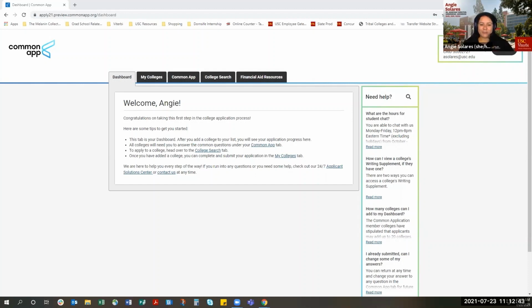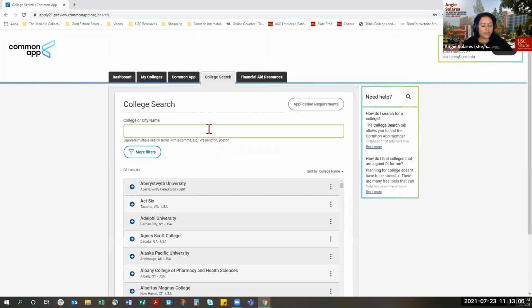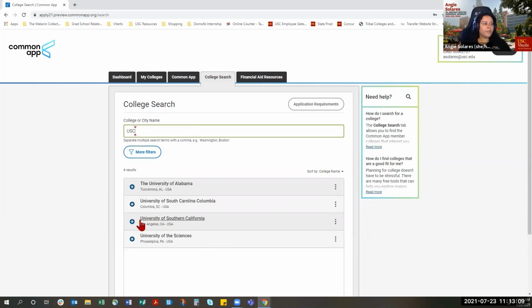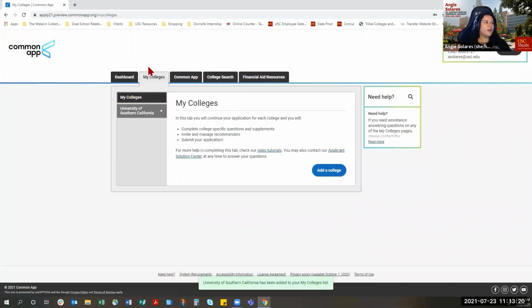So the first thing you want to do is make sure that you have a Common App account and that you log in in order to apply to USC Viterbi School of Engineering. You want to add USC to the My Colleges tab in order to be able to fill out the USC supplement. When you first start your Common Application, this will be blank, so you do have to go to College Search in order to find USC. And you want to make sure it's the University of Southern California. You can add USC by either clicking on this Add Plus button here, or you can go in here and add to My Colleges. Once you've added USC to My Colleges, you'll be able to access the USC supplement.